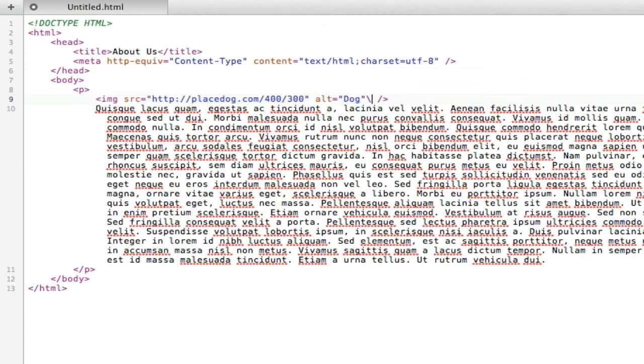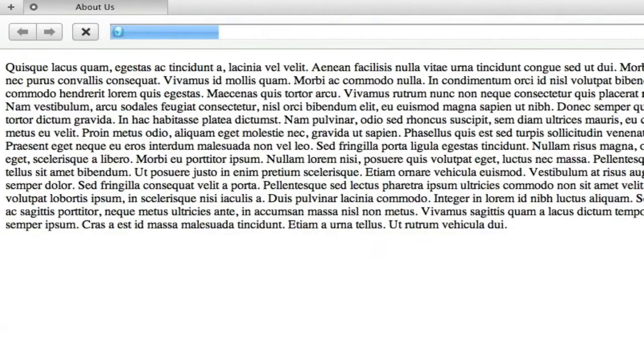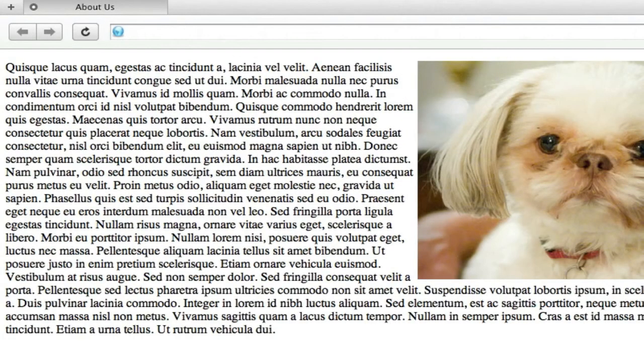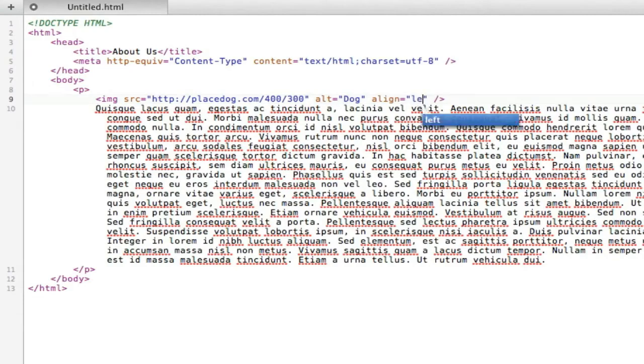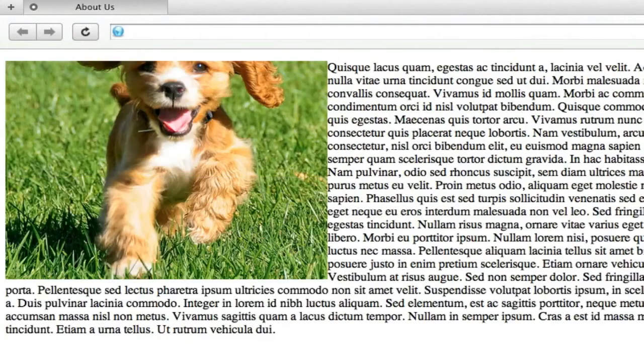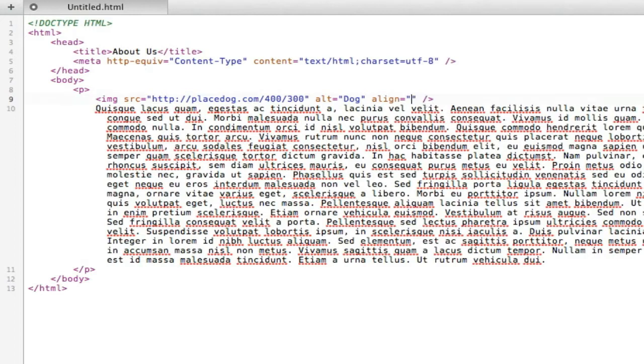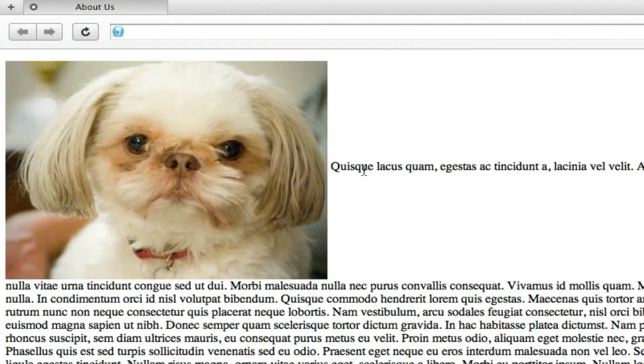Now the other thing we can do with images is there's an align attribute. So we can say align right, and then when we preview it, it's now on the right. Look at that. We could say left. There you go. We could say middle. And this kind of makes it the middle of one line, not necessarily the entire paragraph. But if you do want to mess around with that, you can use that.